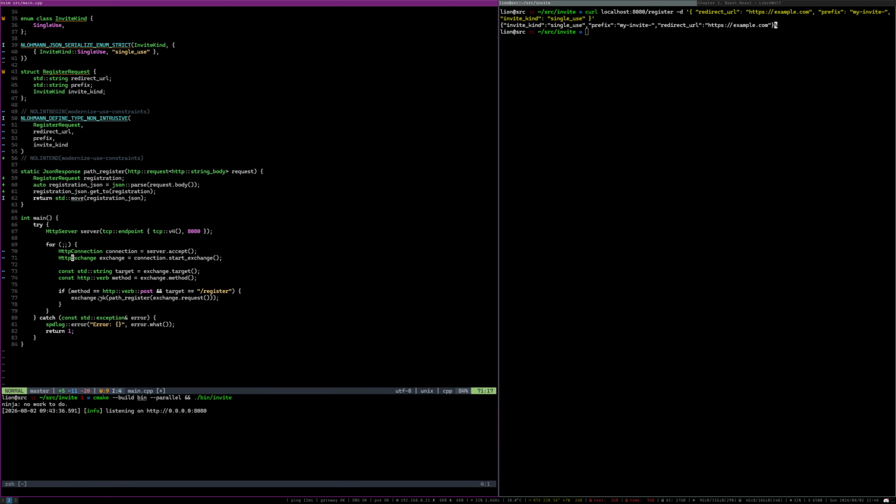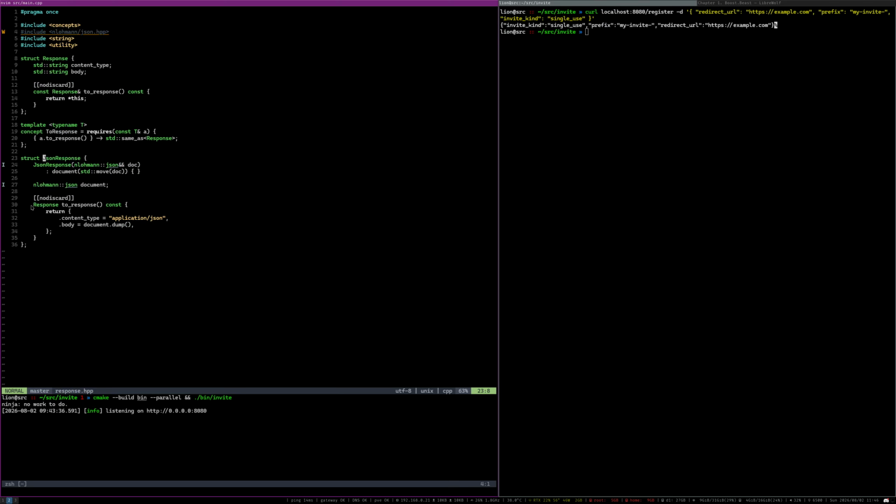So we do exchange.ok, and then whatever we give in here has to return a response. So path register returns a JSON response, which implements to-response. As you can see, there's a to-response here, which is part of this concept. If you're not familiar with concepts, don't worry about it. It's like a trait in Rust, or it describes the shape of something without inheritance.